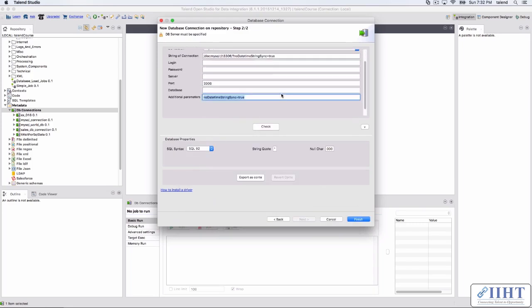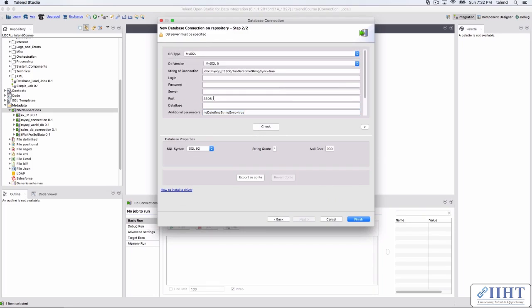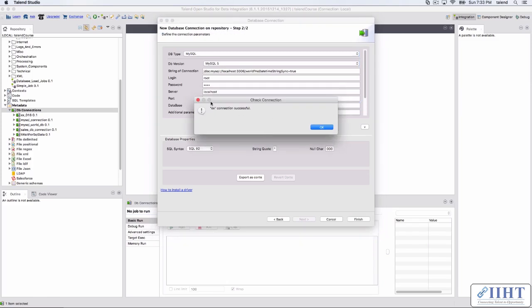So these values are going to get populated. If your port is different, change that. Then you have to give your login username. Mine is root. You have to mention your password. Then you have to give your server, which in my case is localhost. Then the database. I'm going to set it to the world database. Click on check. If everything is correct, it is going to say connection successful.